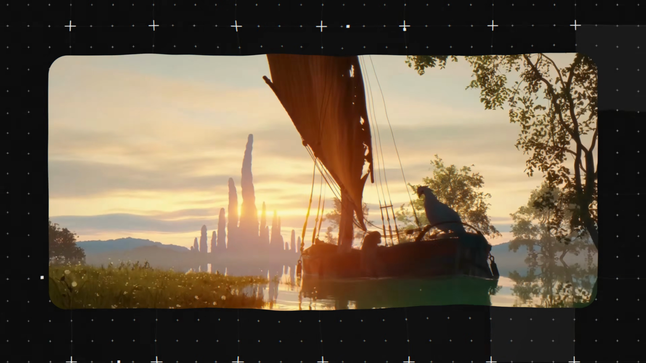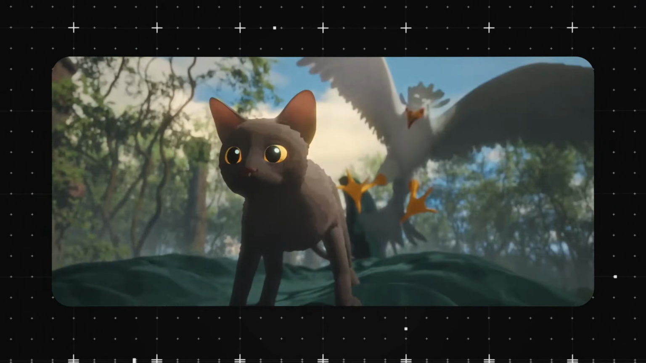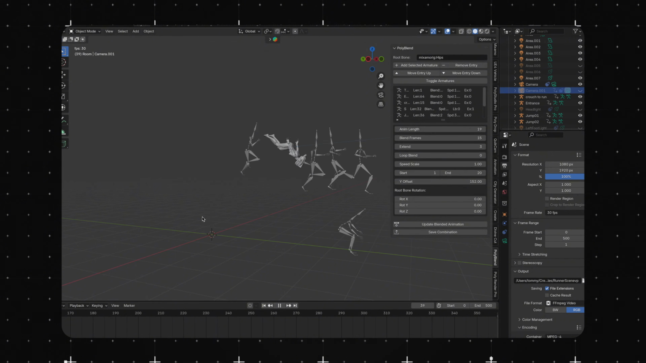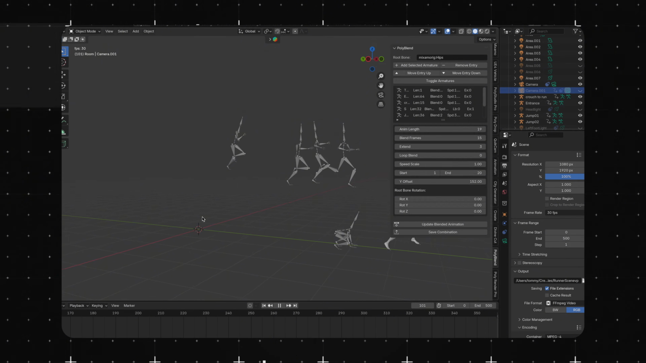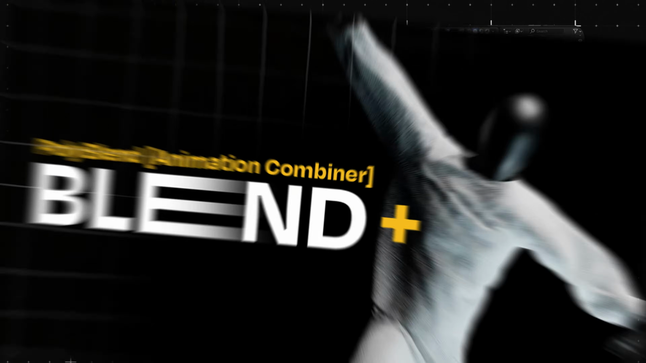in Blender. With Flow making waves and understanding how Gints Zilbalodis started and finished his journey, I wanted to develop a tool to make filmmaking easier, whether it's for mockups or for the final production. So, I got to work and built PolyBlend.